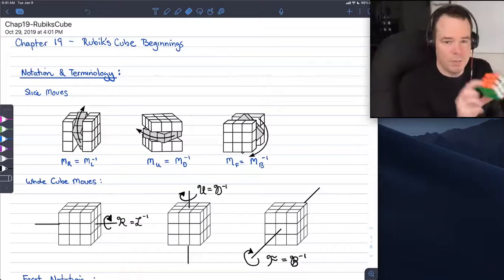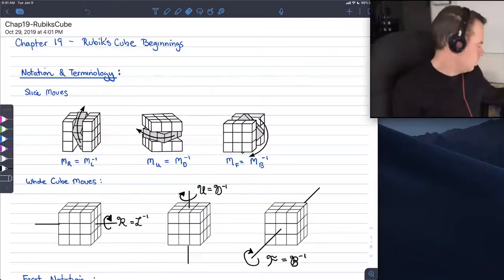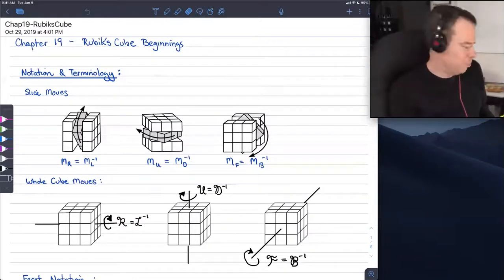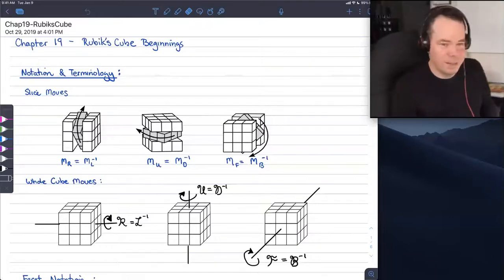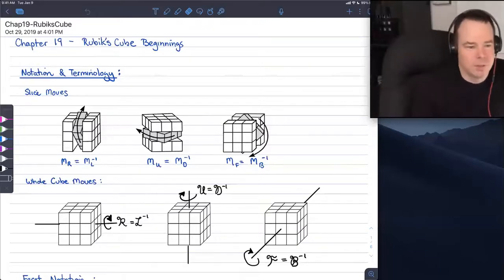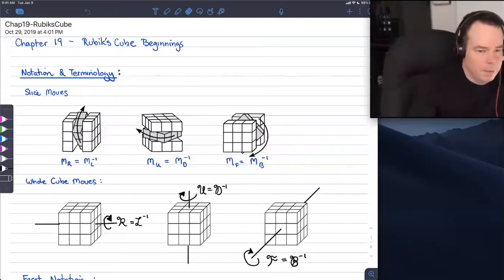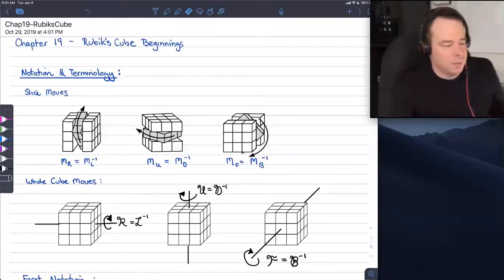Have your cubes with you. You can see I've got a bunch of mine behind me, so that if I'm demonstrating something and I mess up, I can quickly replace it with a fresh one and get going. But yes, have your cube with you, and we're going to try to solve the cube today. The first few things I want to mention are a bit about notation.